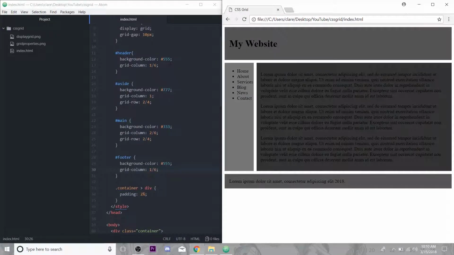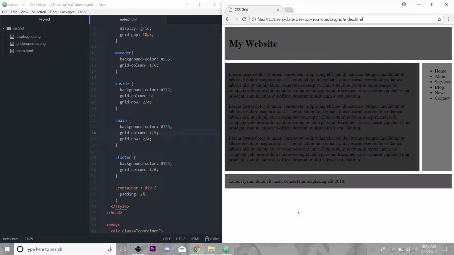So there you have it. By using grid and telling our items how far to span, we can just get it all done with grid. And like I said, this aside here, we can pop it onto the other side pretty easily. So it would be column 5, right? And then the main, we would just move from 2 to 6 to 1 to 5, so it ends before the aside there. If we save this, the aside is just popped over to the other side.